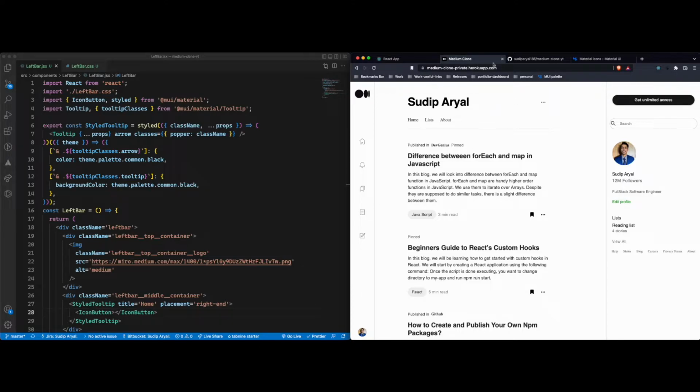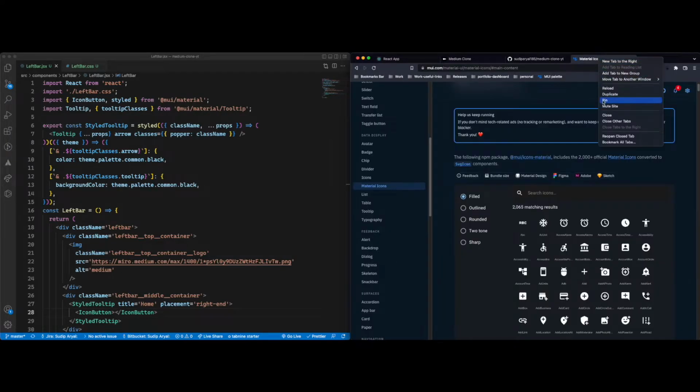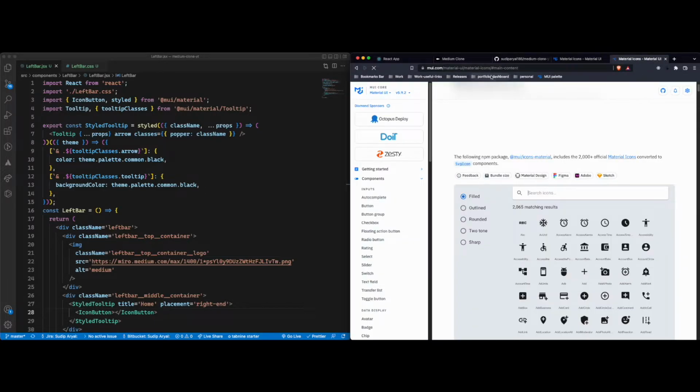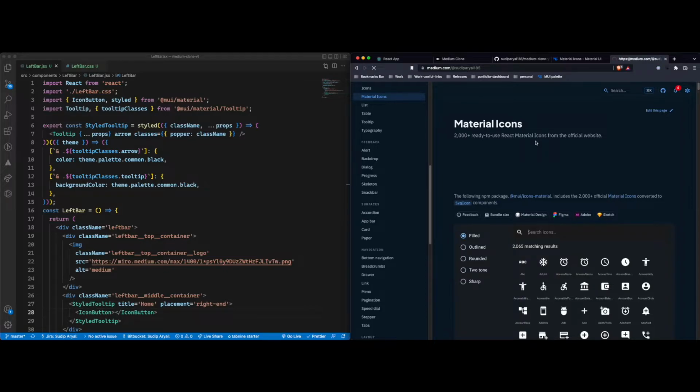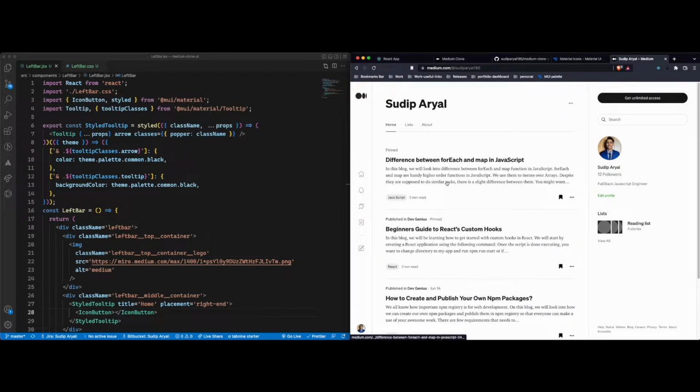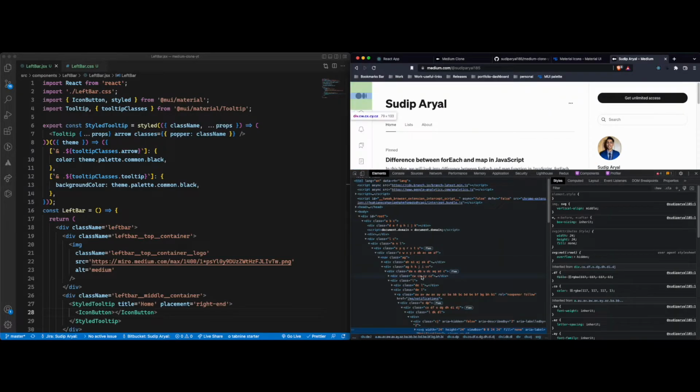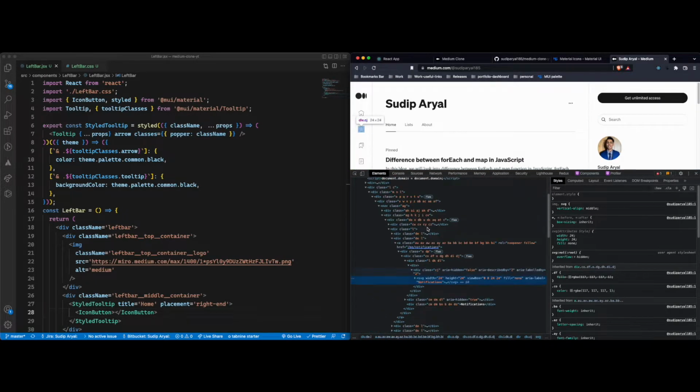I'm gonna show you a trick. So I'm gonna duplicate this tab, and then I'm gonna bring in my Medium profile. If you're trying to grab any SVG elements, let's say I'm trying to grab this one right here, what you need to do is click on that element and go to inspect, and this is the SVG for the notification.